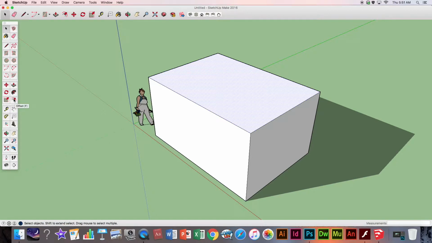All right, now the offset tool is really, really handy, because what we can do is create a shape within a shape using the face that we have selected. So you can see that I can create a second face inside of that face that we had before. And why is this important?